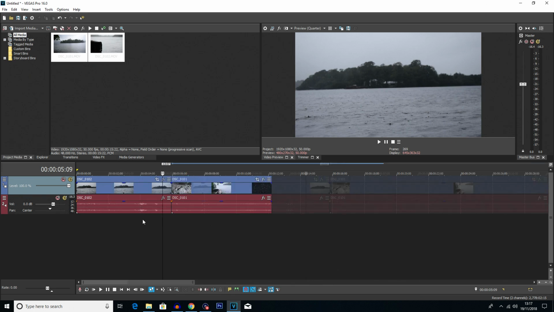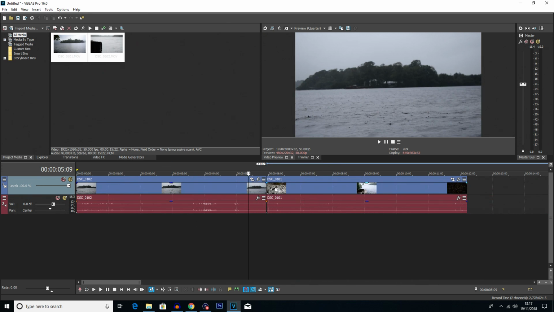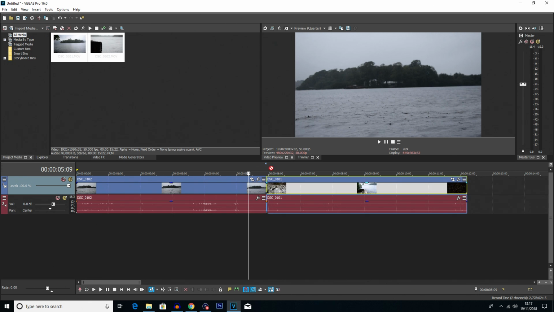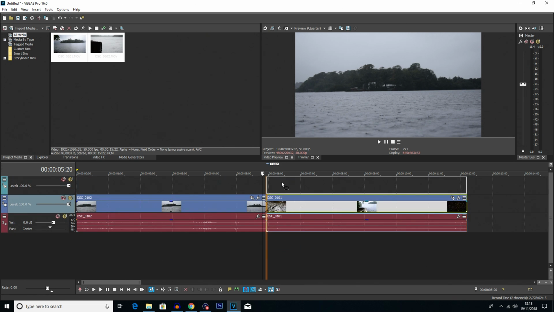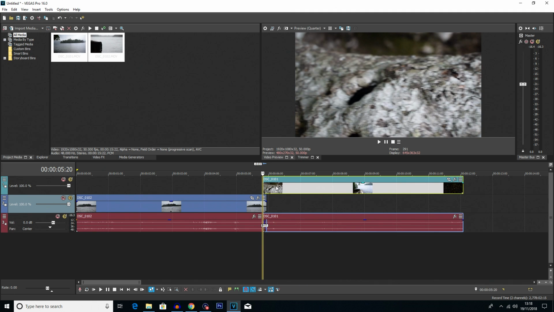Right, so getting these clips right next to each other, to start our actual transition, the first thing you want to do is move the second clip on top of the first clip, so basically on a new video track. To do this, you're just going to right click, insert video track, and drag this one on top. Then overlap them a little bit.